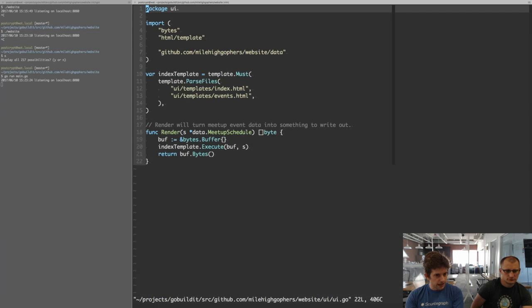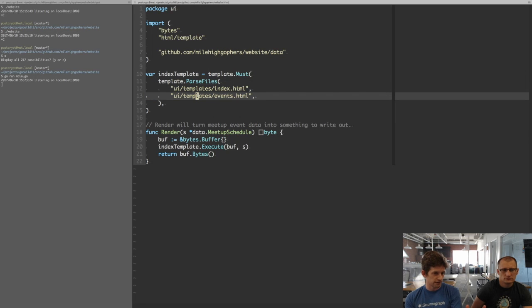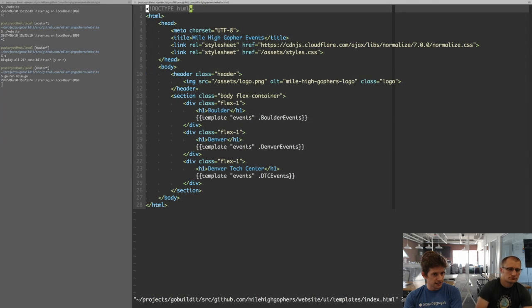Last time we had a great big template right here in this index template. I've cleaned it up a little bit, and I'm using this parse files thing, which is kind of nice. For various partials, you can just pass them in too, and it concatenates it all together and knows how to evaluate it. So, if you look at the UI templates, we have this nice index file. This is a lot easier to edit and look at, in my opinion.